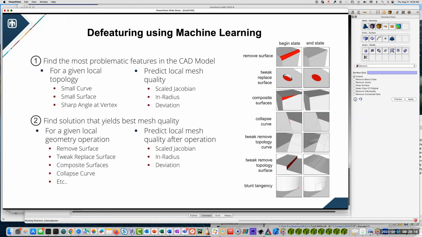Scaled Jacobian is basically a metric that says how good are the angles of my finite element mesh. In radius is a measure that says if I have a target element size of say 1 and I have an element that has 1, that's a perfect element in terms of in radius. However, if I have a size of 0.1, it will give you some measure that's much smaller than that, because it's a measure of how closely I am matching my target element size. Why am I interested in that? Mostly because if you have really small elements, that can really drive up the times of your simulation. So being able to detect places where small elements will occur is pretty important. Deviation is another one, and that's basically how well does my mesh fit the curvature of my geometry. So it's going to be able to predict all of those.